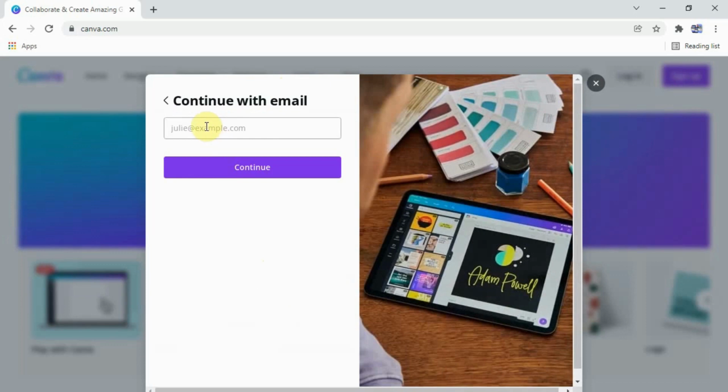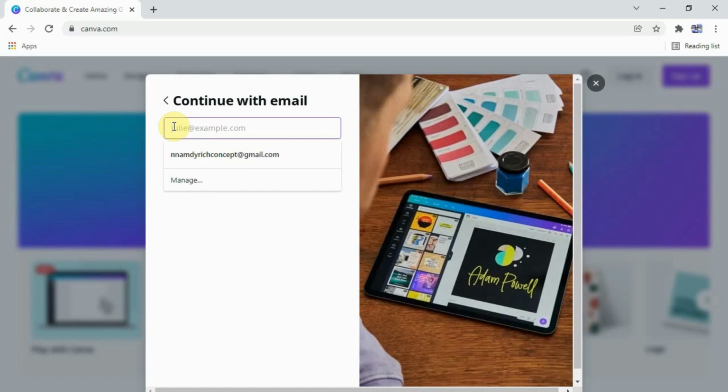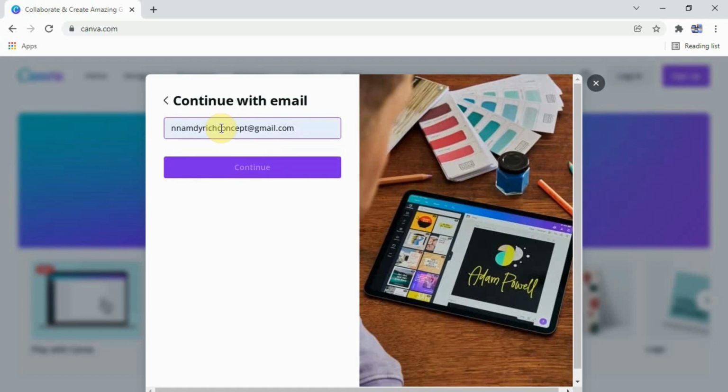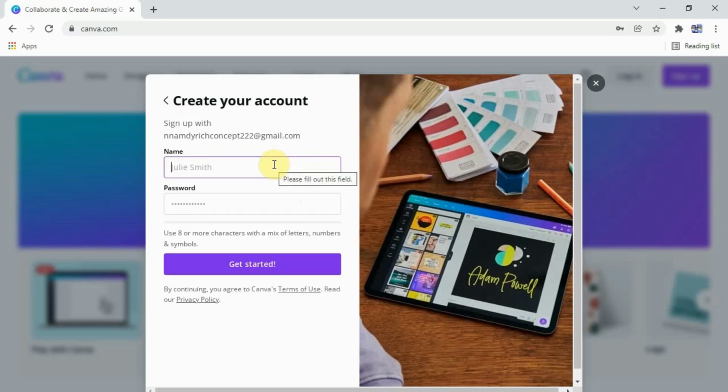So now you see, here you come to this place. Now you type in your email. This is the email that I want to create the Canva account with, richconcept222 at gmail.com. So now I click continue. So now after signing up, it takes me to a dashboard. Now I have to create my own Canva account.